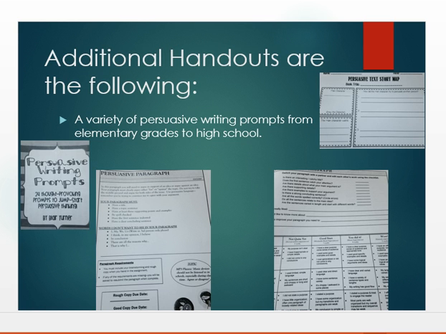We've also included some additional handouts, which we'll give out at the end of this presentation, and a variety of these persuasive writing prompts will be included within your packets that can be used from elementary grades to high school. Included in these handouts would be persuasive writing prompts and rubrics that you could use with older students. We included some graphic organizers that could be used with elementary students. So just a variety of different types of graphic organizers, prompts, and materials to assist you with your own classroom.